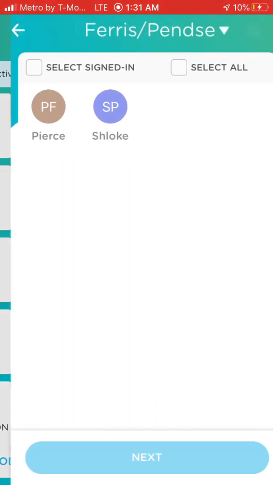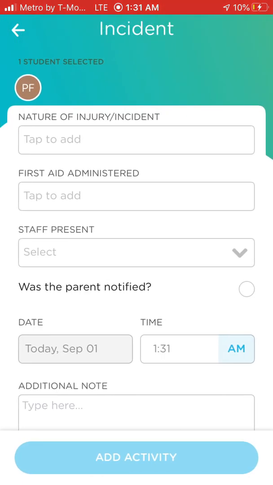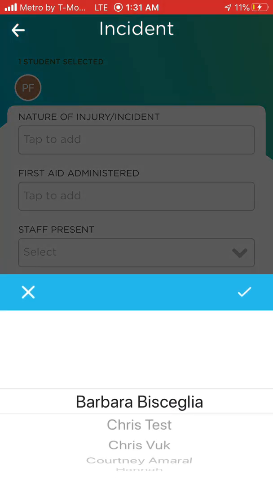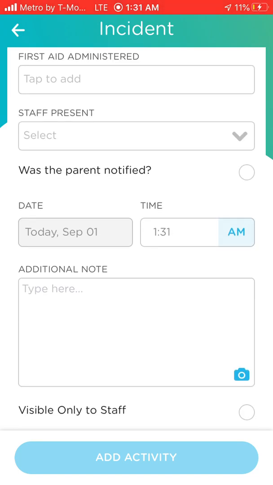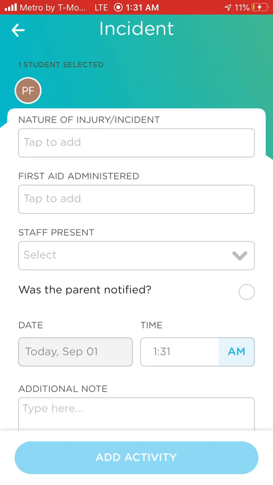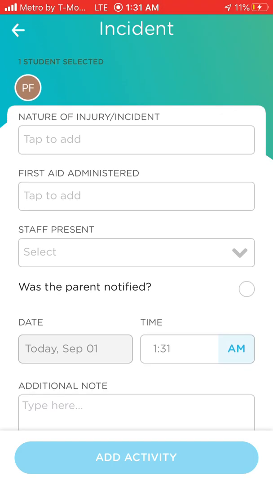If there are incidents that happen, a child gets a scraped knee or bumps his head, it's imperative that you document the injury and notify the parent. So this will show the nature of the incident, if first aid was given, if the staff was present, who was, the date, the time, and any additional notes. It is also important to notify the parent. Make sure you're always notifying the parent of any kind of injury, even if it's just a short little message that's going out to them. They need to know so that they're aware ahead of time.